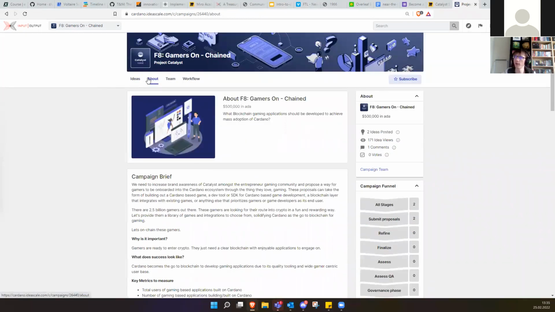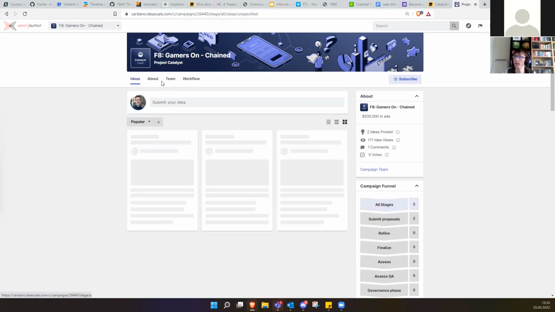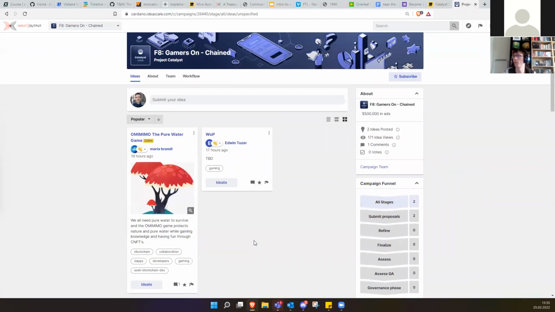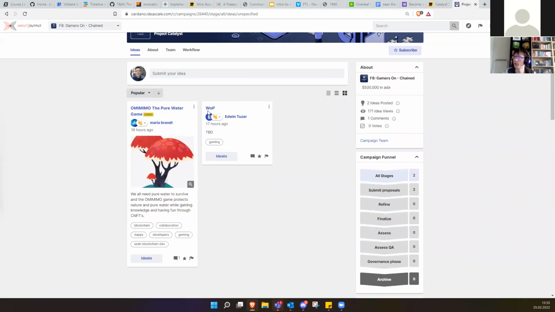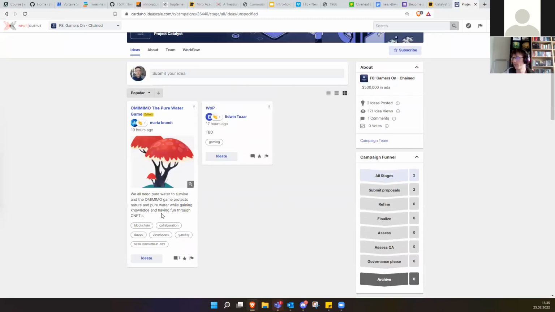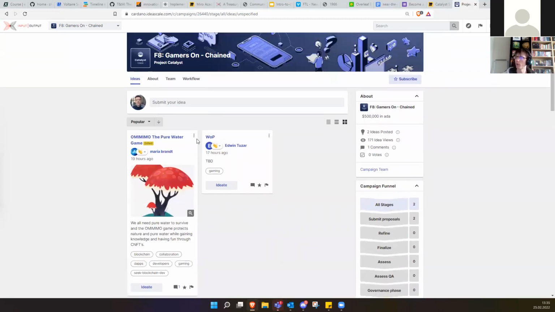And for this fund, on the top under the banner, you will see a navigation to the ideas. And here you will see the already submitted proposals for this fund. So somebody is doing a VOP, which is TBD. There's not much information, but somebody is doing the pure water game. So yes, I do suggest checking if there are already similar ideas there to something you do.